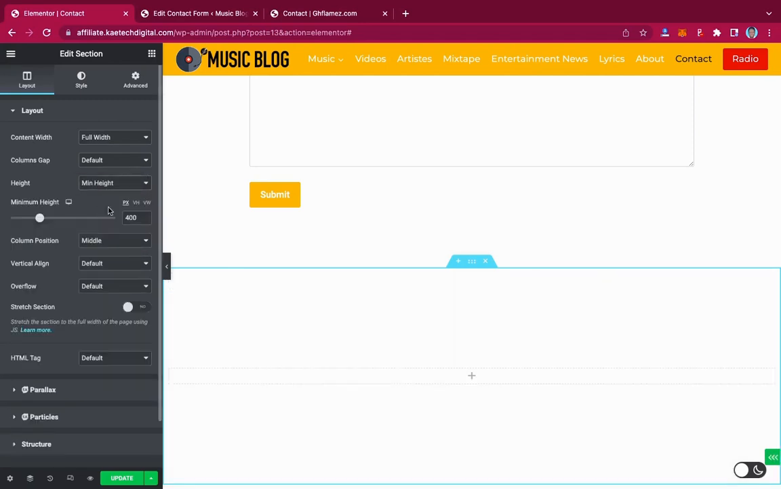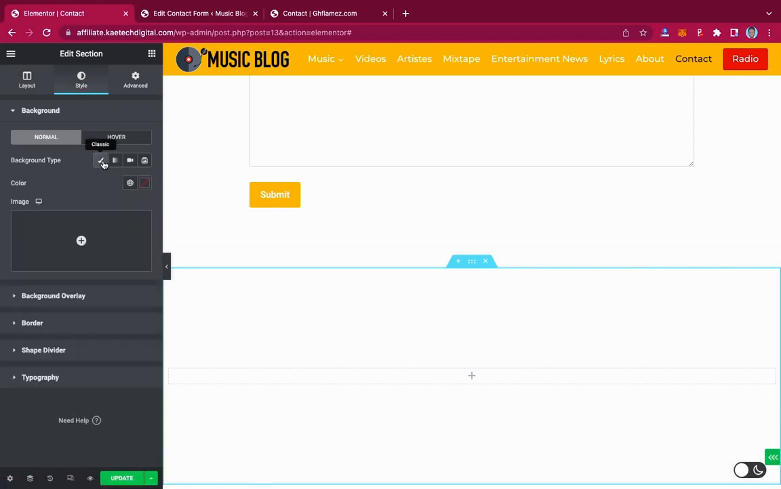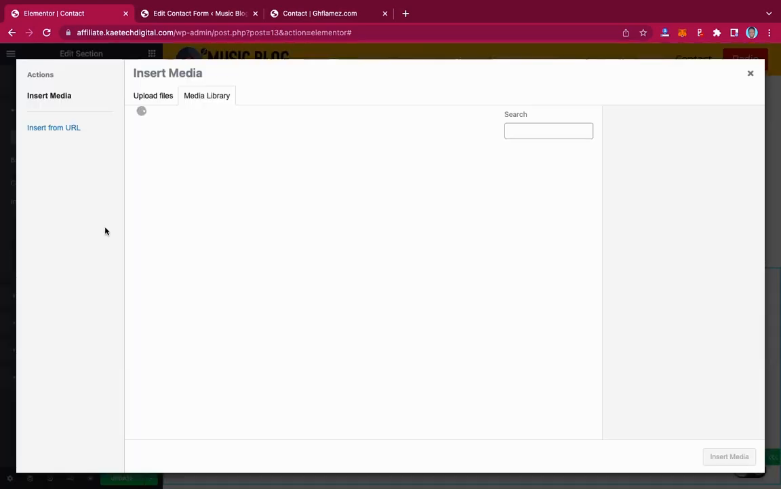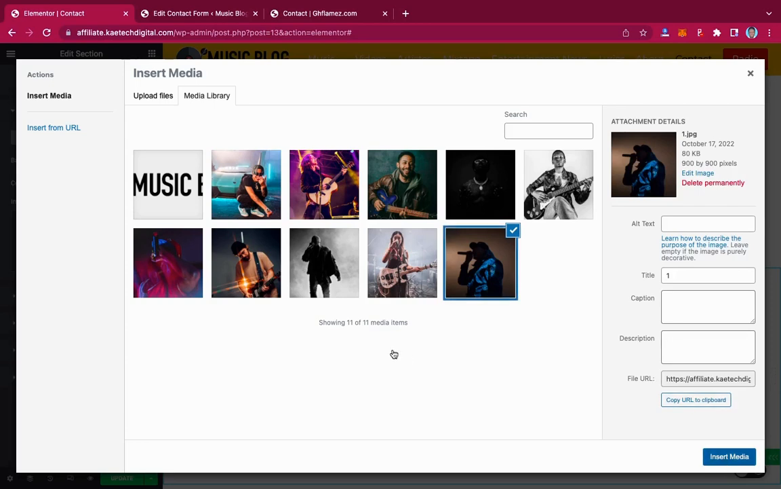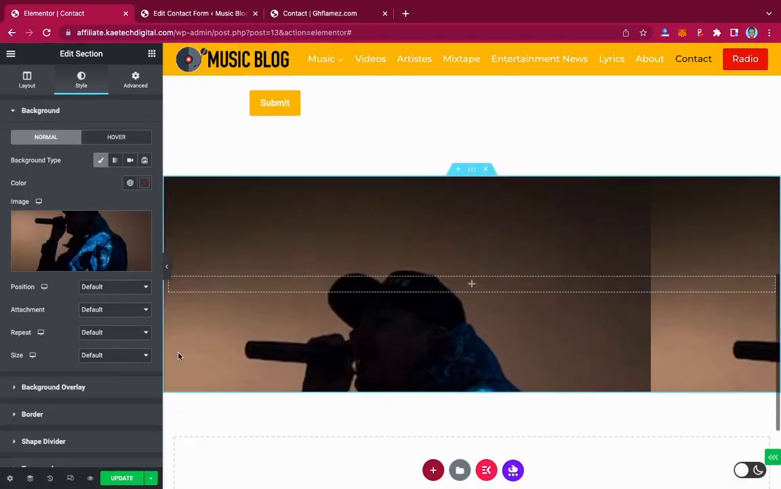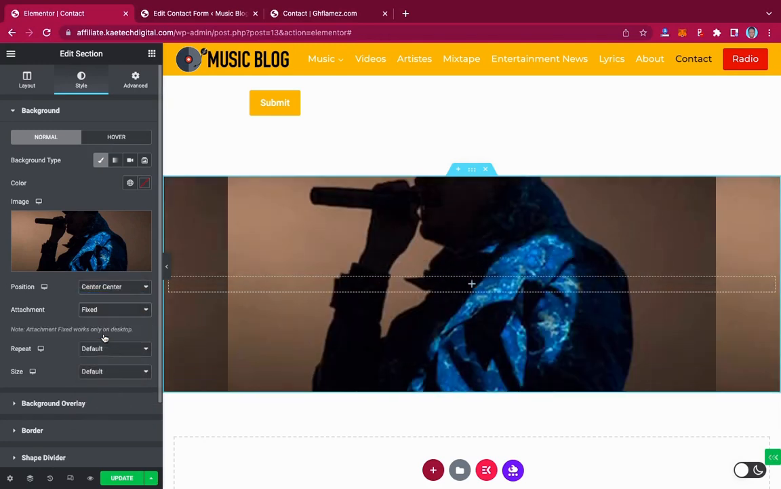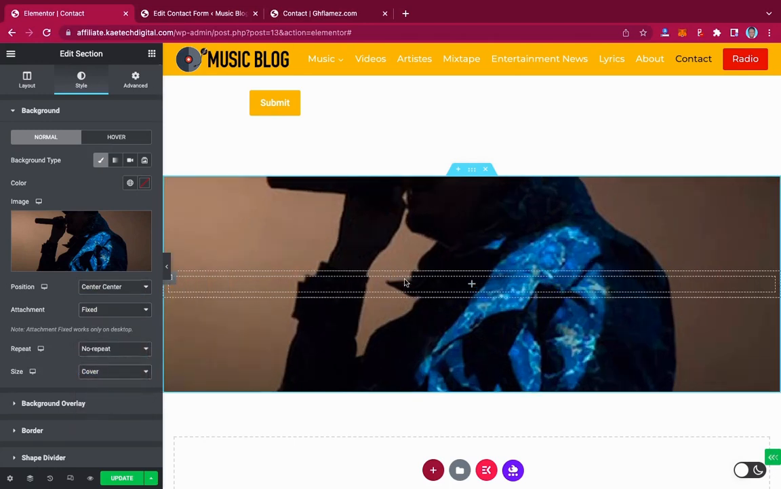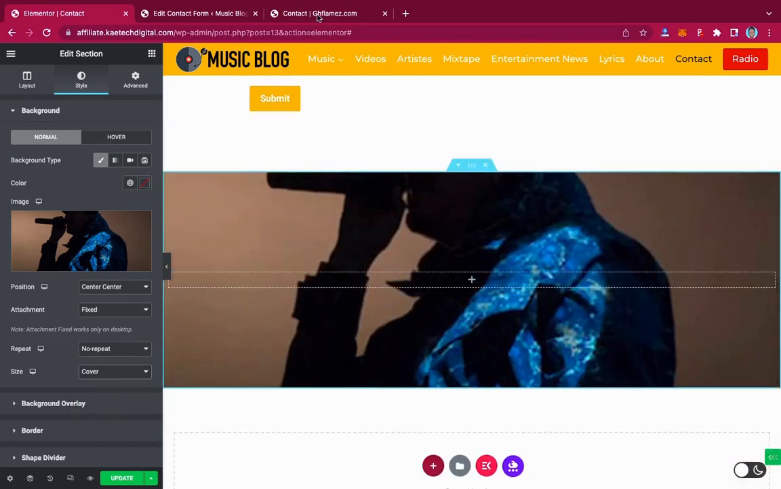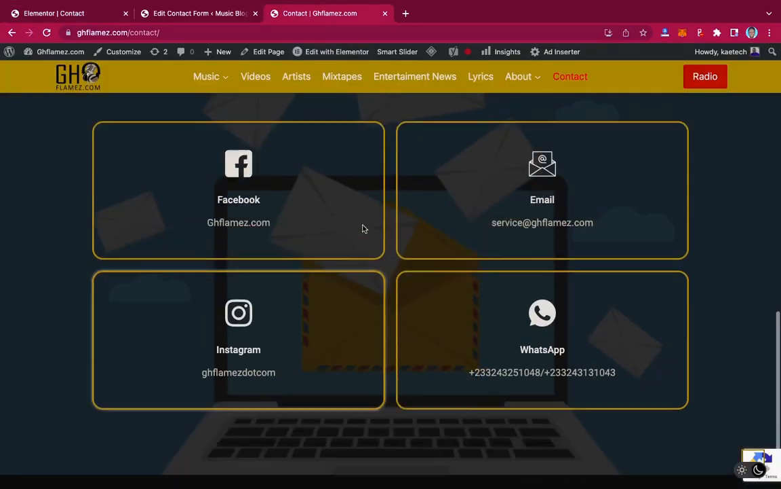Now that we have this one done, what are we supposed to do? We go to the style over here, and then we give it a classic background, and we choose an image for it. Let's say we're going to choose any image, just any image. So let's say we're going to choose this image for it. You can drag in any image that you want, and then we position it center. We make it fixed, we say no repeat, and then we say cover. Okay, so we have something like this. Now if you go over here, it is also similar.